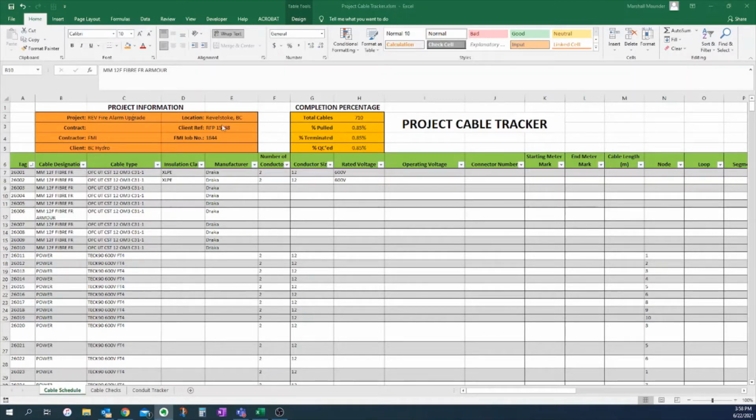First, you can obviously see project information is up here. Your completion percentage as it goes along will update here, tell you your total cables, your percent pulled, percent terminated, etc. And all of your cable schedule information will come imported here. So that's something I can help you with, or we can work together and sort it out.